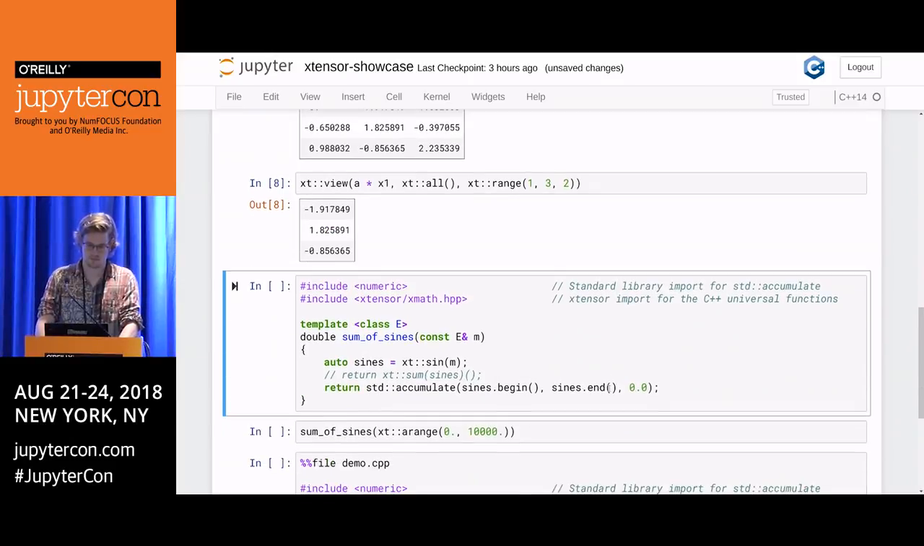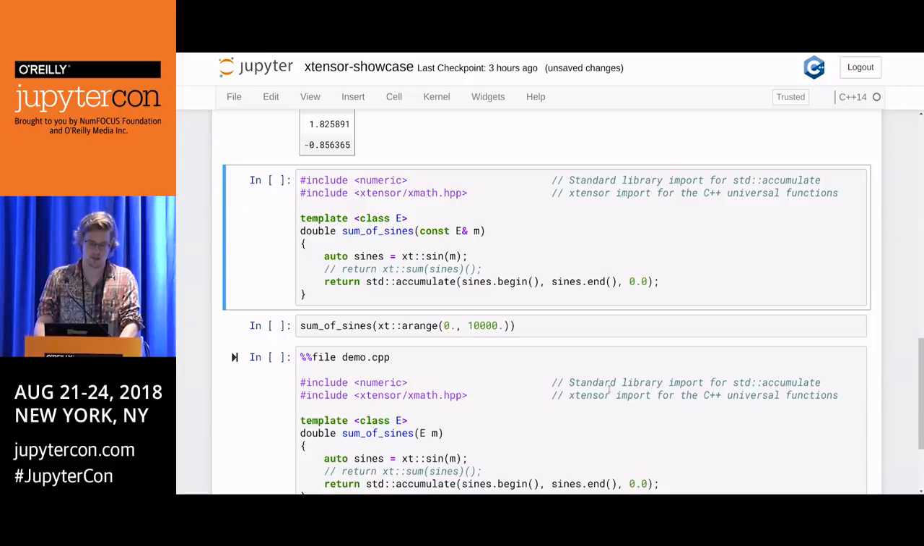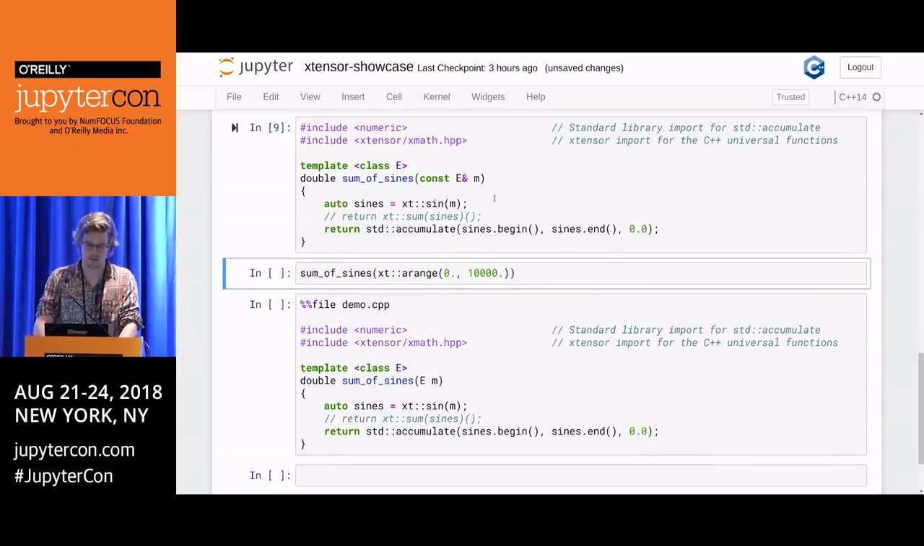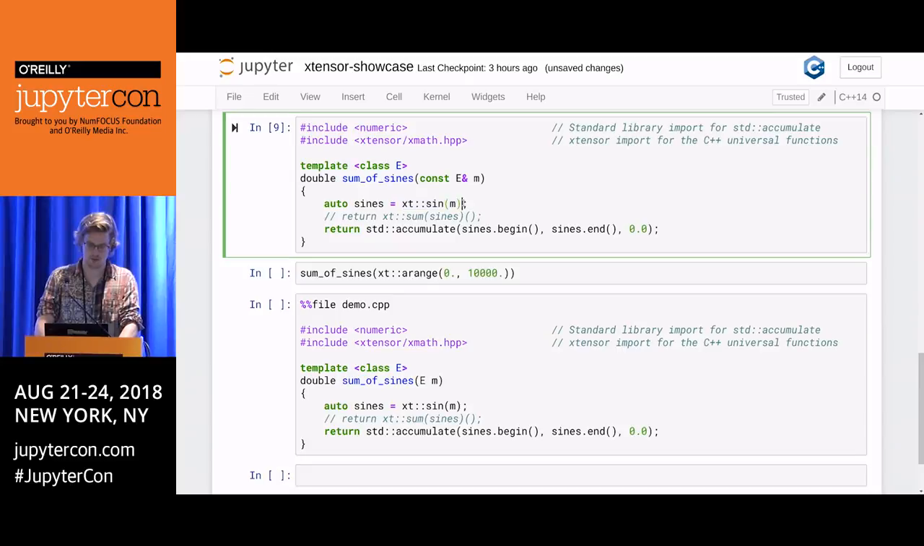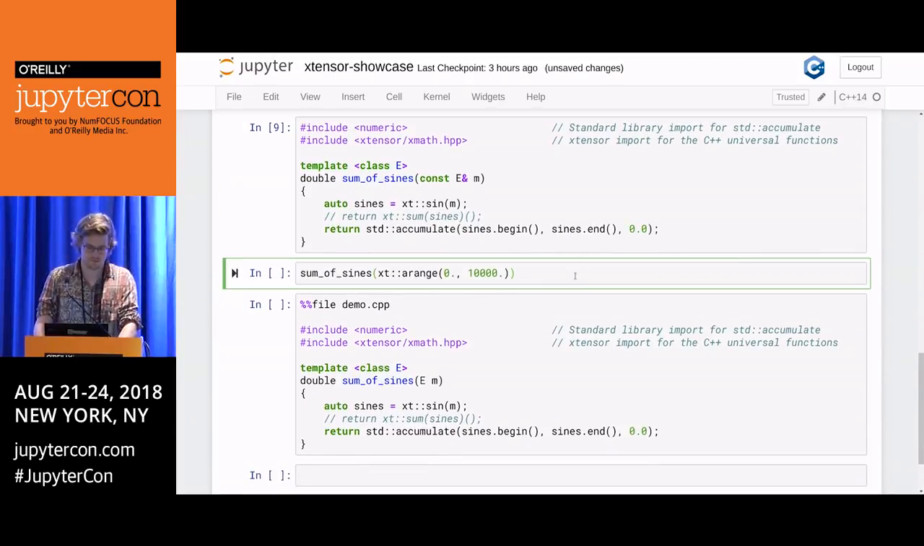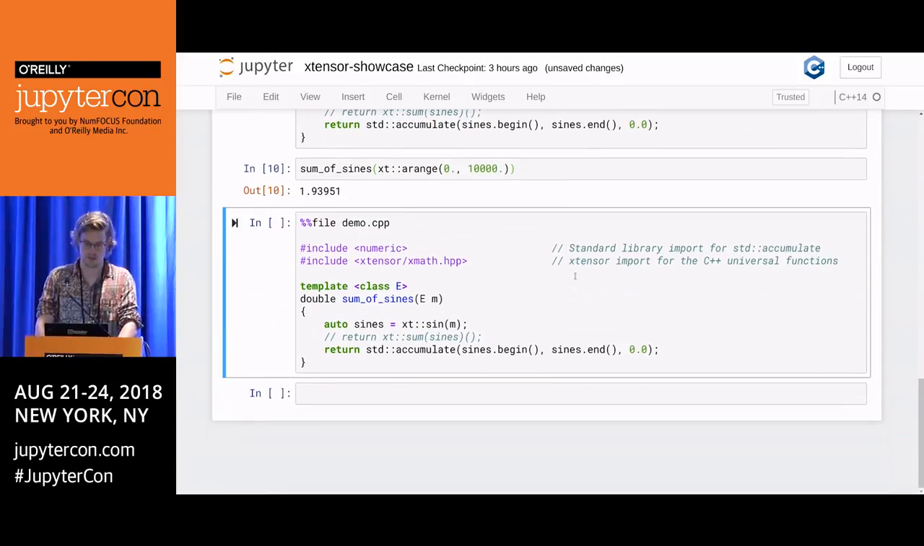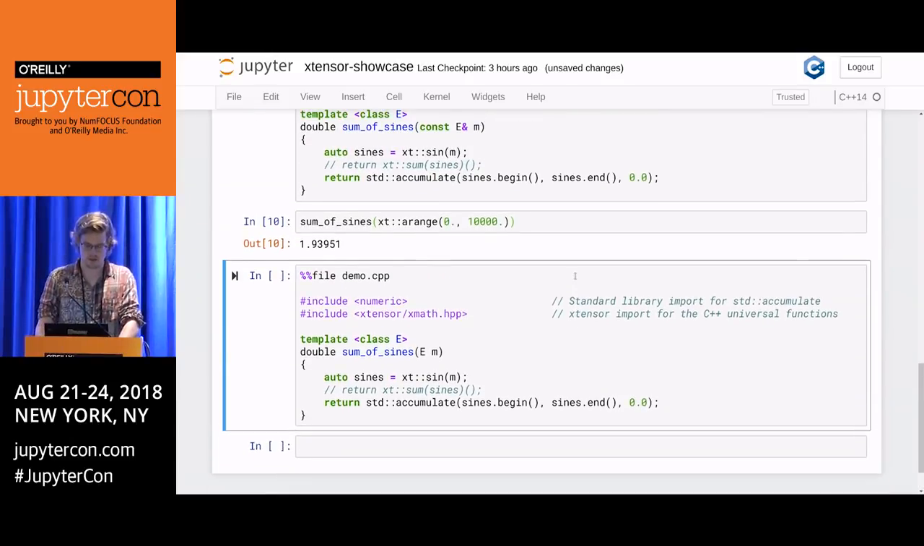Or we can take a view on this function, actually, and extract the column of it. And now what we can also do is write functions. So here I'm defining a function that computes the sum of sines. I have an expression here to compute the sine of our input, m. And then we could use the xtensor function, which is called sum, just like in NumPy. Or we can use functions from the C++ STL, just like std::accumulate, from the begin to the end iterators. So people familiar with C++ will know and love this. And now we can call this with an arange, and we get the correct result.